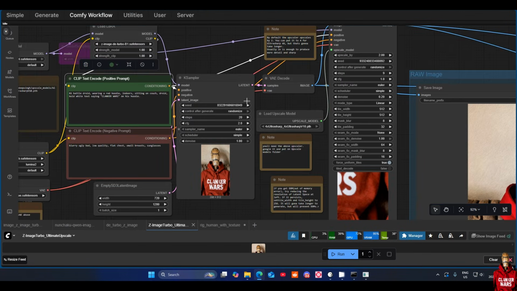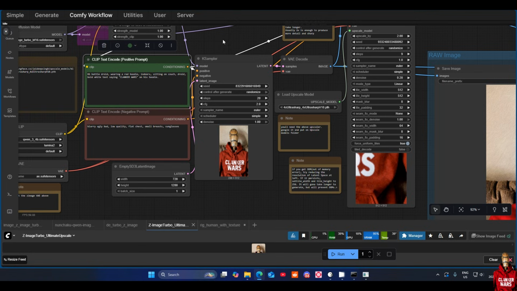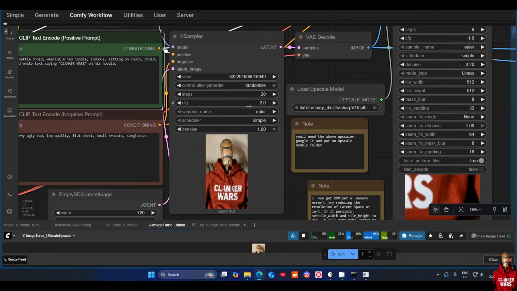Now, since this was trained on the distilled model, to get the best results, I believe it's recommended to do about 20 steps at a CFG between 2 and 3, and the sampler I used is Euler.